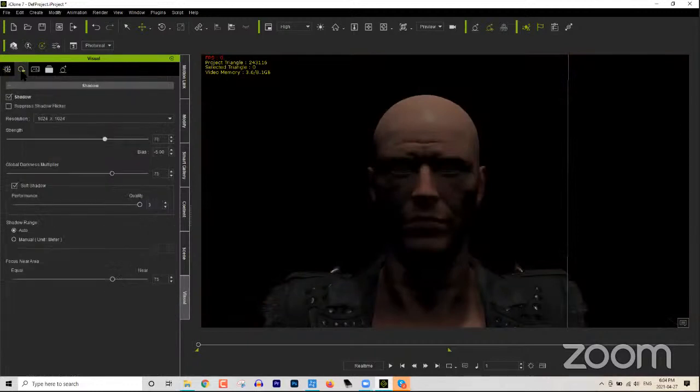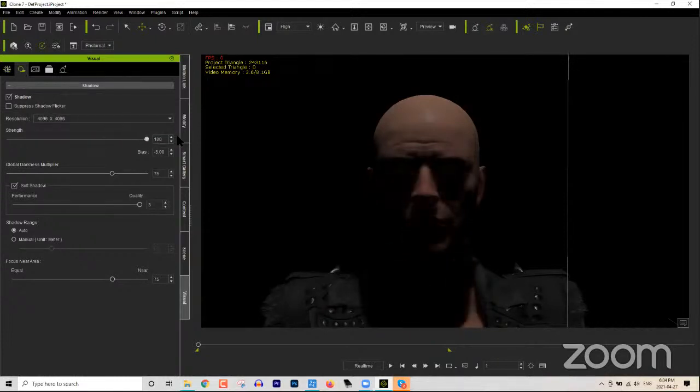Let's go over here to shadow map. We're going to adjust our resolution. I like to have very high shadow resolution. I like to have very high strength. Okay, and now you can see it looks a lot more realistic. I also like to have a very low level of bias, so maybe like -1 or something like that.